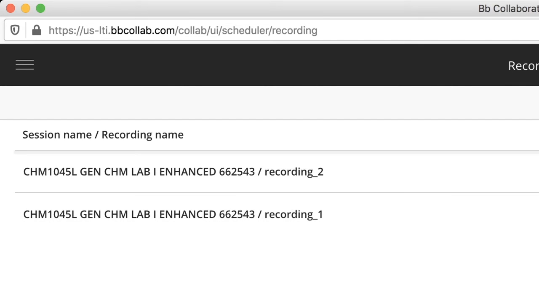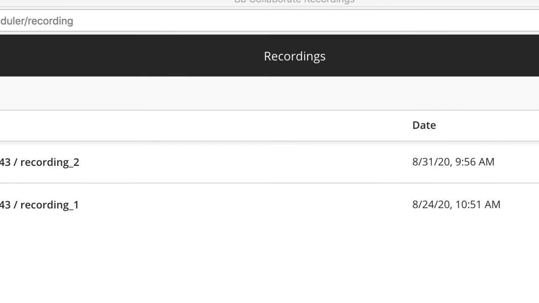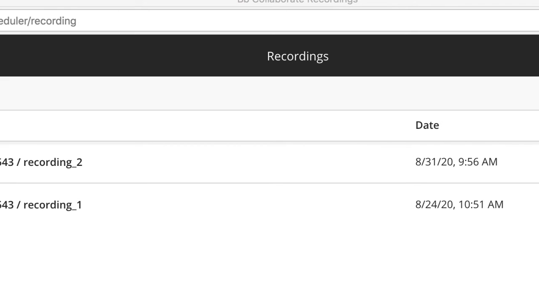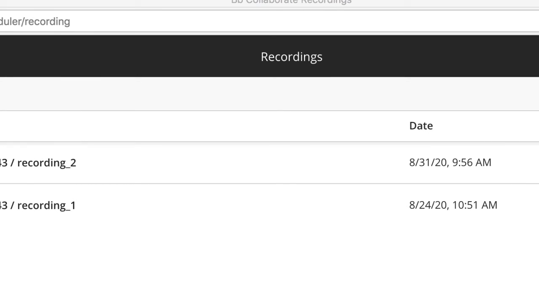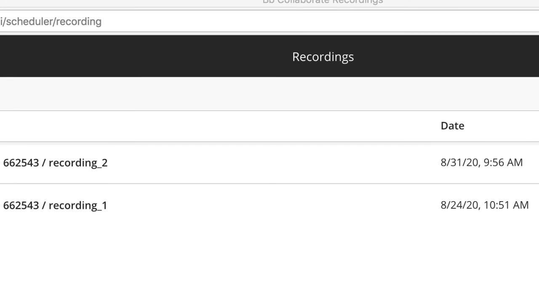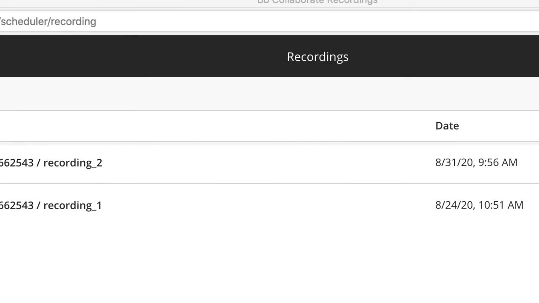And the nice thing is, if we scroll to the right here, there you go. You can see the dates that they were recorded, dates and times. So if you don't know exactly what recording session it is, just look for the date of your class that you're interested in, and it'll be right there.